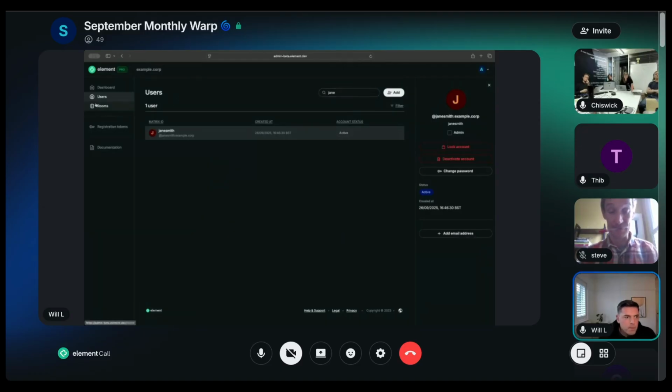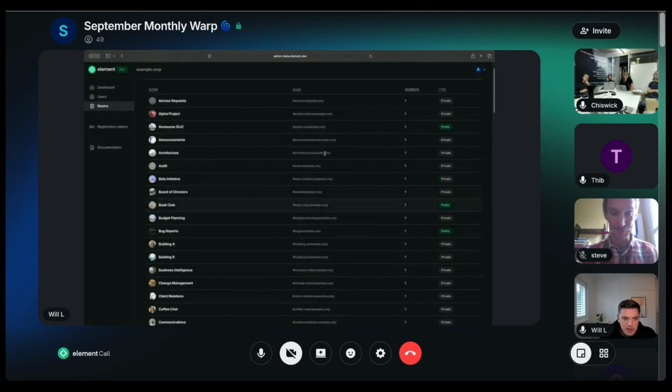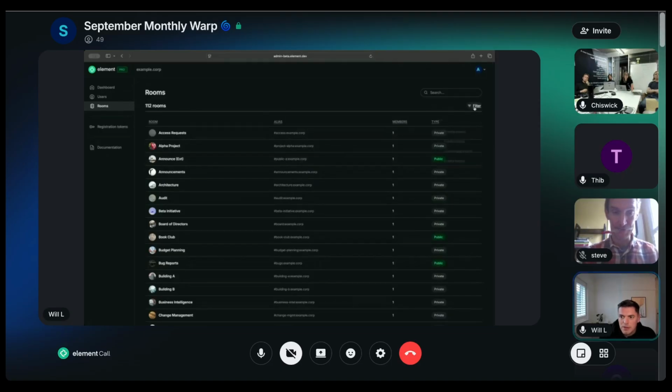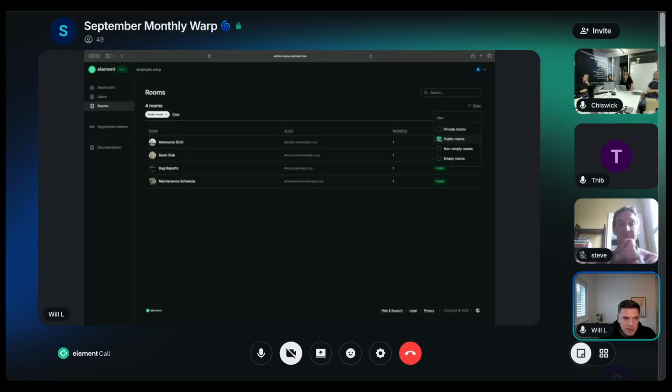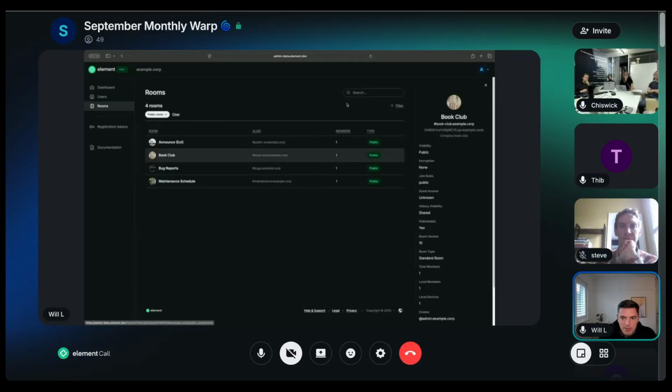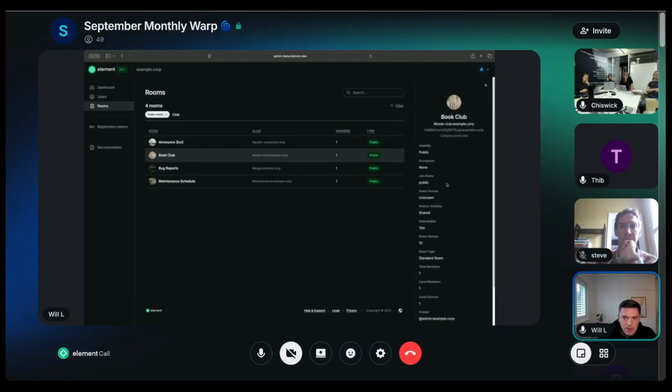So that's pretty cool. Next up, we've got the room management. So on here, you can see obviously the big list of rooms. You can again do some cool filtering by private rooms or public rooms or non-empty and empty rooms. You can, of course, click into the room to find out a bit more information, the room topic, and various bits of information about that room, in this case, the book club.